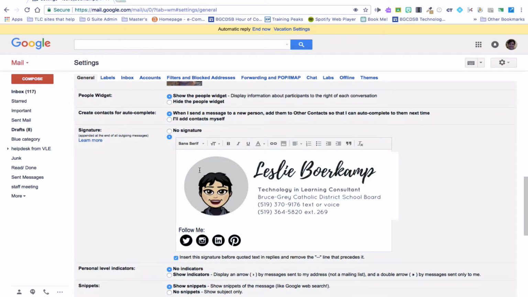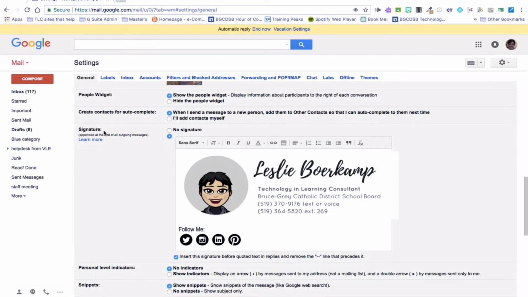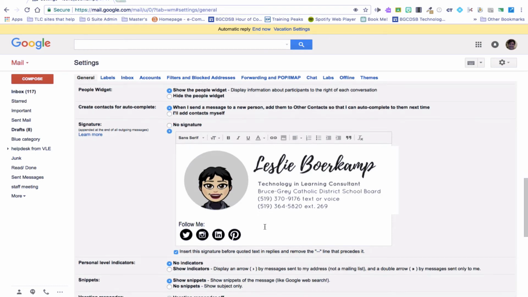What I do want you to focus on today is also the signature part. No signature is usually how it is defaulted when you first open your Gmail account. We need you to make a signature. We need to know who you are, where you're from. If you put in a support ticket, what school are you at? What grade do you teach? We need to know all that information. So if you could, I clicked on the bottom button underneath no signature, and I've created my signature here.